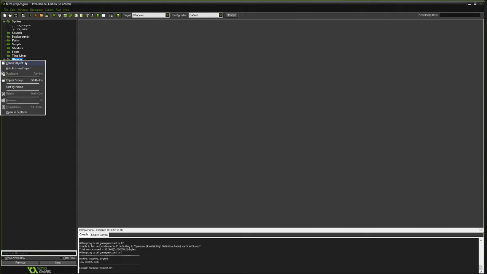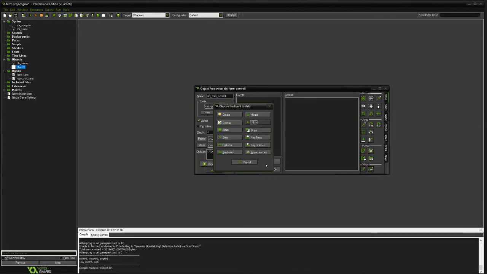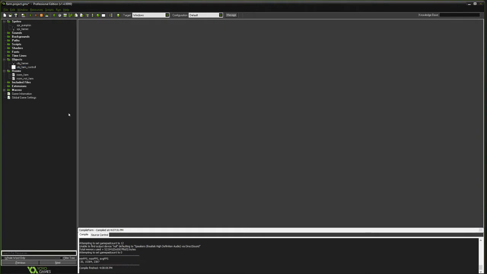We're going to create an object named object farm control. Let me spell that correctly. There we go. So this is where we're going to store our time, and this is where we're going to store our pumpkins that we have planted. Forgive me for stuttering. We're going to make this persistent because we need this object to be persistent in every room we are in, because this is the object that tracks time.